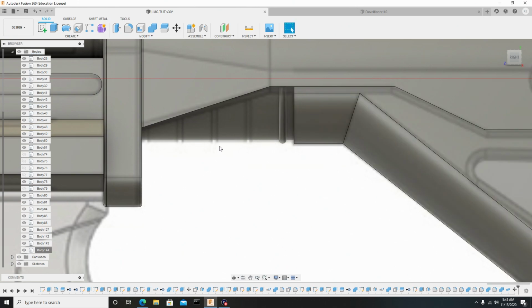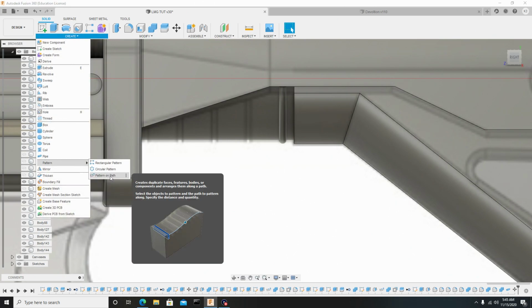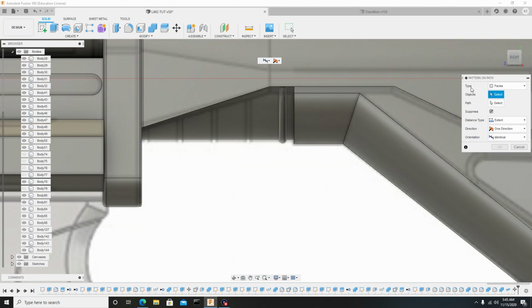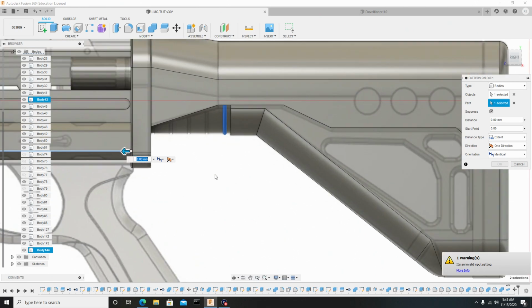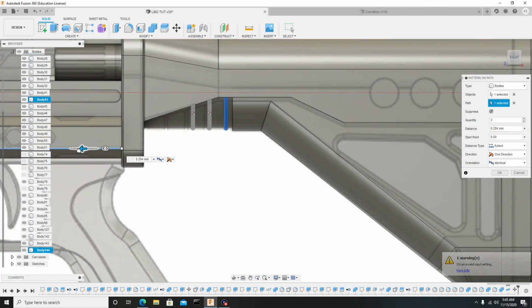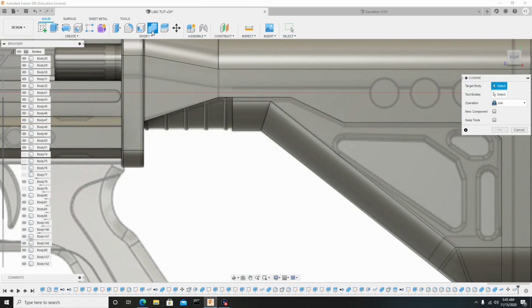Now I'm going to create a pattern of this over here. So let's go to create, pattern, pattern on path, change the type to bodies from faces, and the objects will be this, and the path, we can just choose any line. So we'll choose this one and we can just go to the last one, which is right here. And let's add two more. So change the quantity to 5. Now it matches up perfectly. And let's press OK.